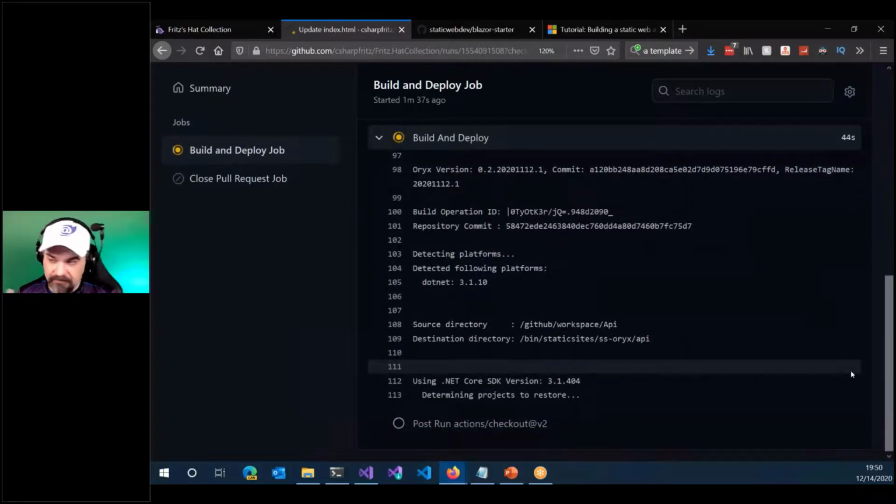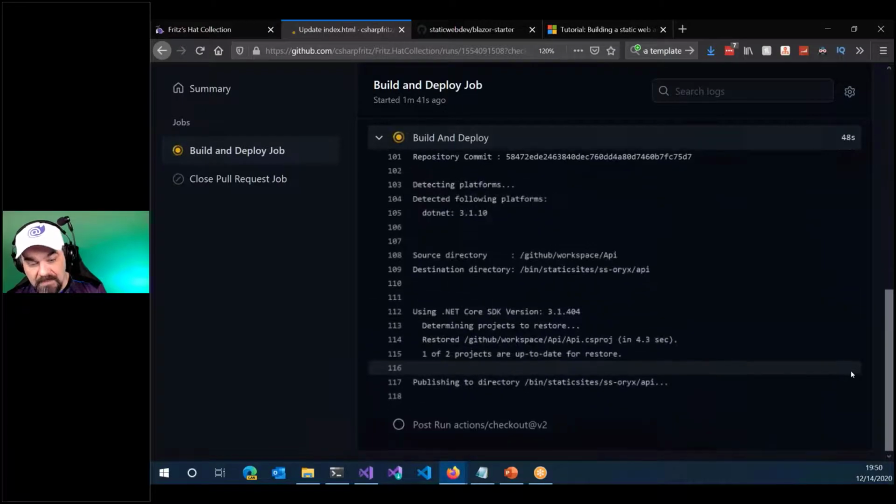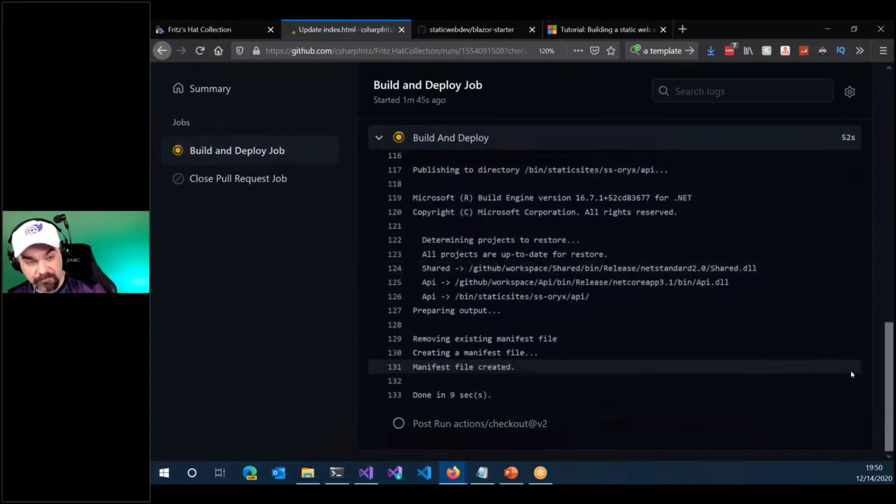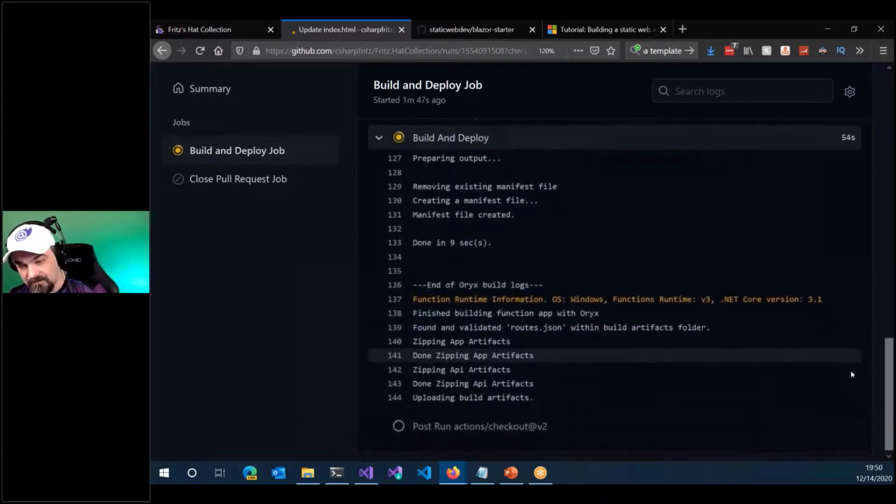The Blazor app is built, I built this with .NET 3.1. You can build it with .NET 5 if you'd like. The Azure Functions right now still need to be built with .NET 3.1, but your Blazor content can be built with .NET 5.